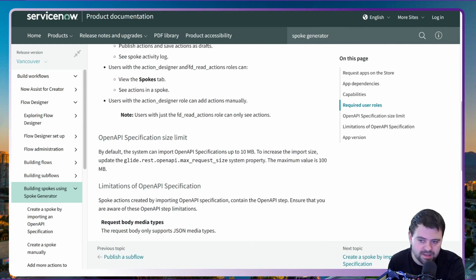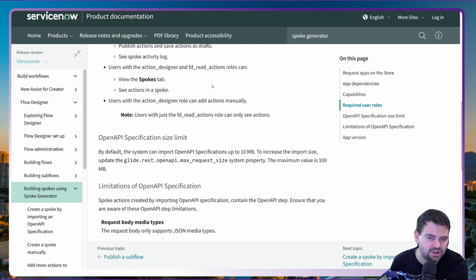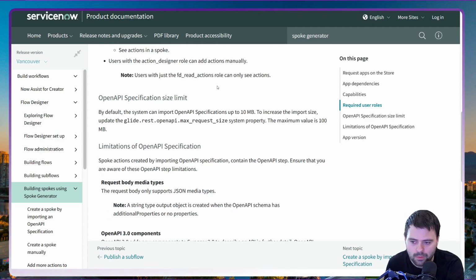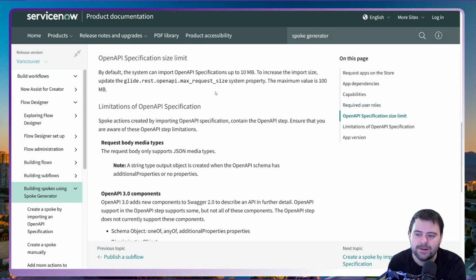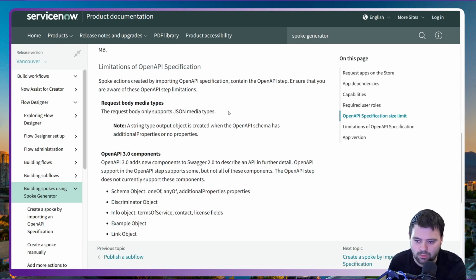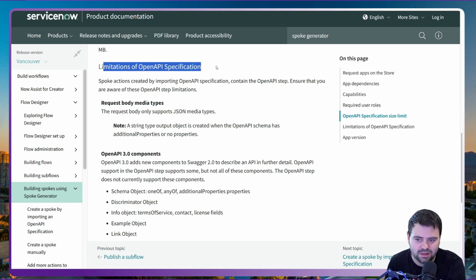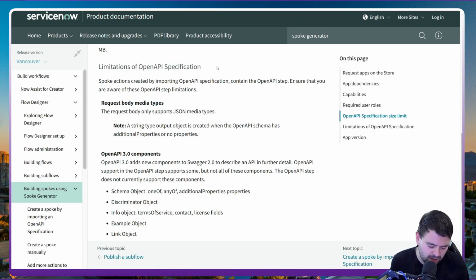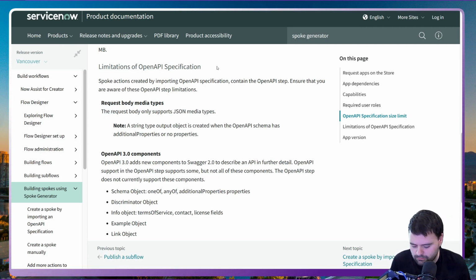Those with the Flow Designer read actions can do certain actions as well, but we won't get into that too much. This page goes into a few of the limitations. There are some around the size limit of the specifications. Again, we'll come back to that. There are limitations in terms of what it can support from the specification. So what we will say is, there's both YAML and JSON.